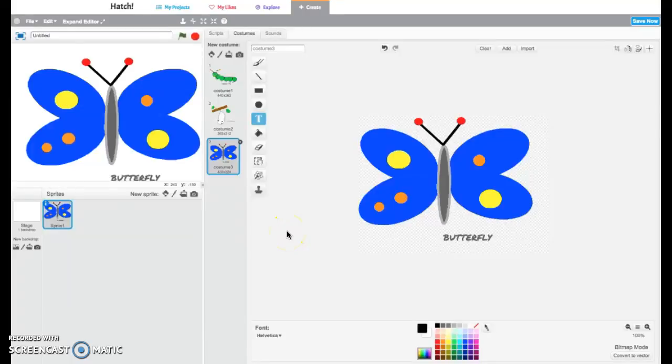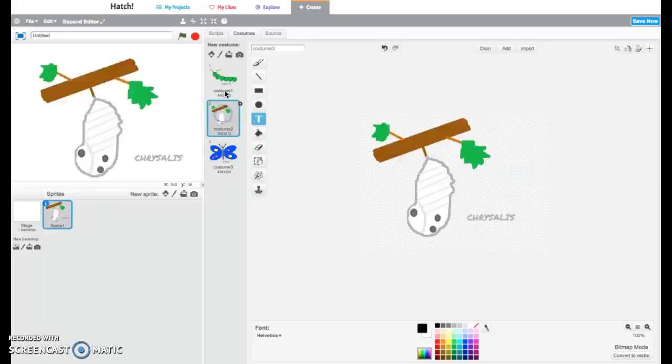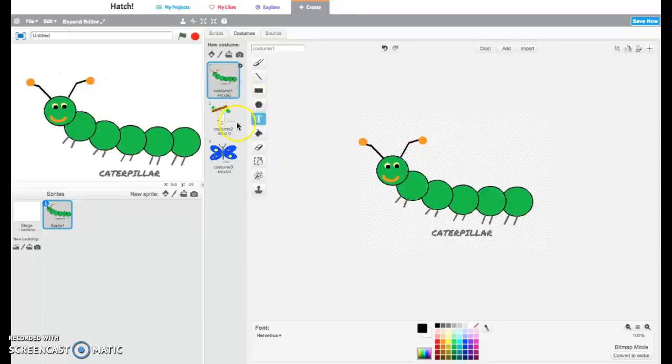In this video, I will be showing you how to manually create your own sprites within Scratch. Pictured on your screen, you'll see a chrysalis, a caterpillar, and a butterfly that are associated with the Simple Cycle Animation Challenge within Scratch. Using the various sidebar features, I created each of these costumes in different ways. For example, using the text editor, I was able to name each of them.